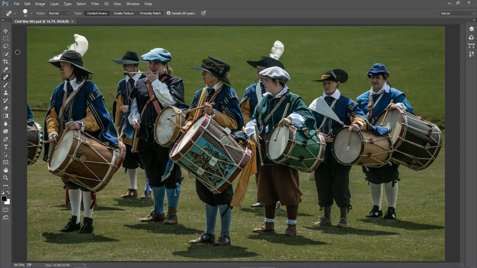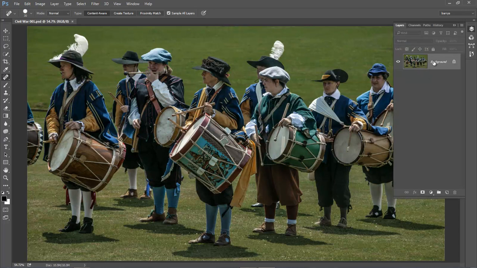I'm going to make a start by going to my layers over on the right hand side, and I'm going to make a copy of my background layer. Ctrl-J is a nice shortcut to do that. What I want to do is apply my filter effect to this layer, but I want to retain an original sitting at the bottom of the stack.